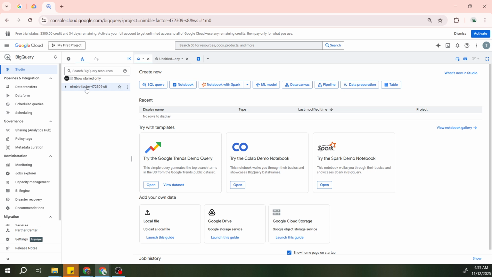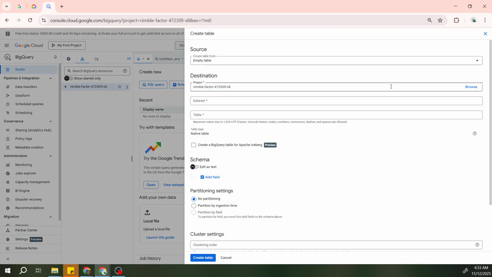Once you've expanded your desired dataset, direct your attention to the Dataset Info section. Here, you'll find an option labeled Create Table. Clicking on this option will begin the table creation process. Next, you'll need to specify the table details. This part involves a couple of steps, so let's break it down.